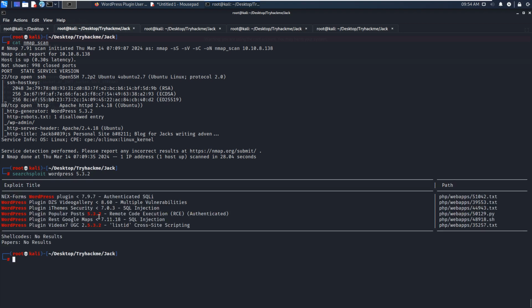As you can see, there is a remote exploit for the plugin Popular Posts. So maybe such exploits can be used when the WordPress has such a plugin. At this moment, of course, we don't know anything about the plugin. And also, we can know that the target has a robots file available. So from here, we can again confirm the target is running WordPress.